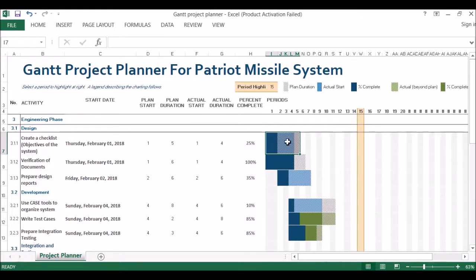Also, the actual start is shaded in a light blue, and that is from the time that you actually start and the actual duration. So the actual duration is 4, so it started from 1, and the actual duration it took was 4 days. Hence, it spread across from day 1 to 4. The complete percentage is shown by a dark shade of blue. So 25% of it is already completed, which is shown here.